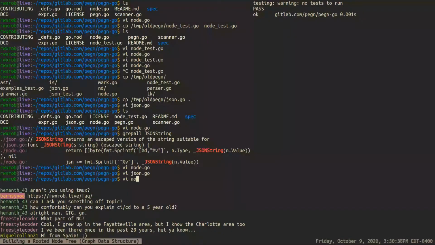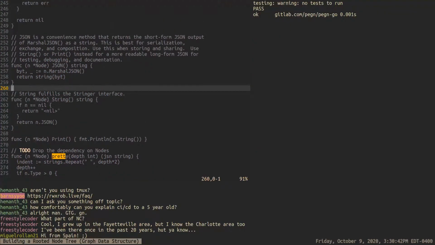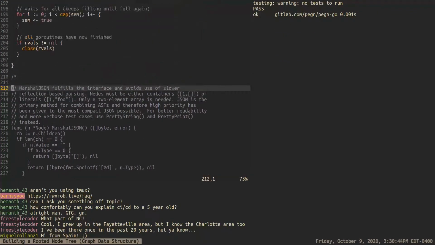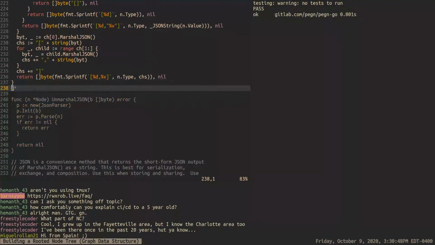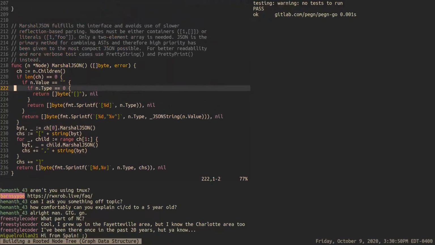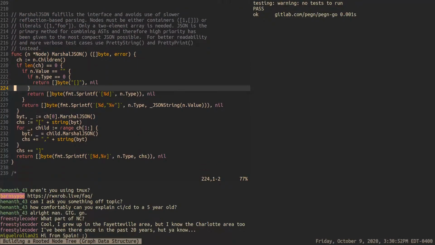Oh, it's in the node thing. That's right, so node.go. Here's our pretty. This should actually work now. So I'm going to start to play with this. This one is going to break, but that's okay.